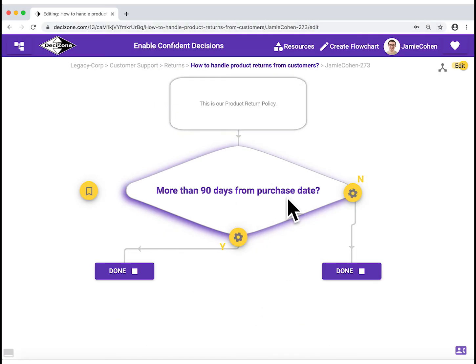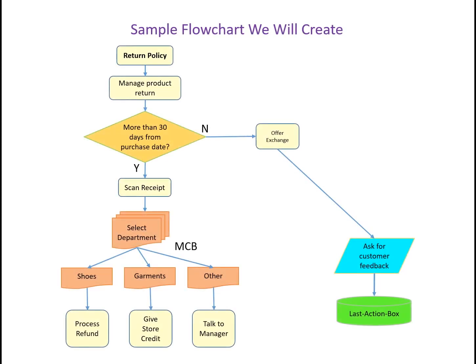Our decision box gives us two branches, the yes answer branch and the no answer branch. So first, let's go ahead and add our next box on the yes answer branch, and we will come back to add another box on the no answer branch later. In our example flowchart, the next box on the yes answer branch is a statement box, and the next box on the no answer branch is also a statement box.